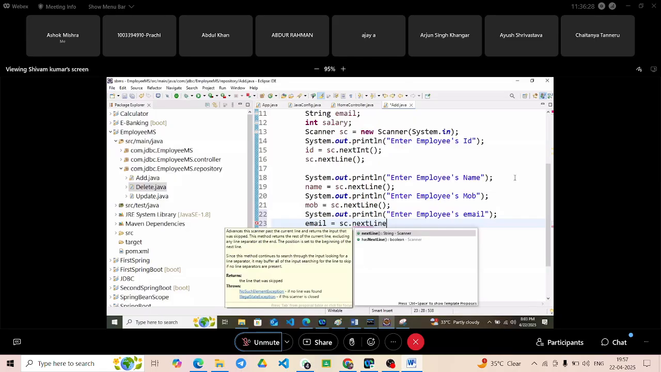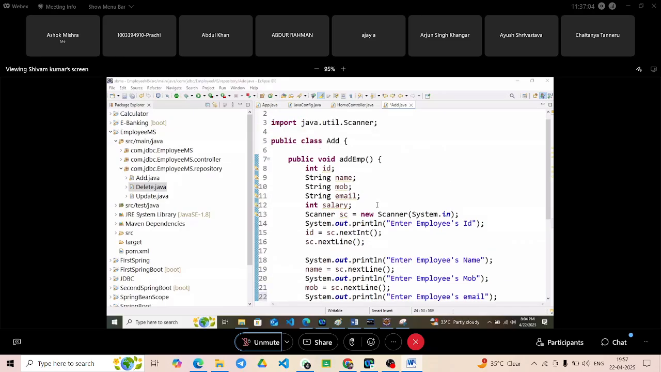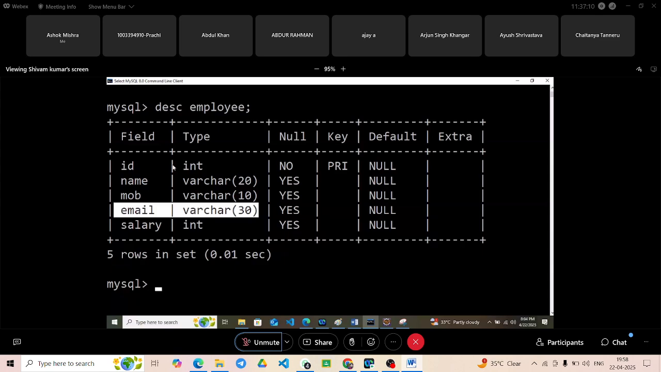And at last one print message, enter employee's salary. Lucky, what you want to say? We convert the typecasting because the user is giving the input in place of ID. I didn't get you. What are you trying to say? ID is anyhow int, right, in the database also. So what is the problem?